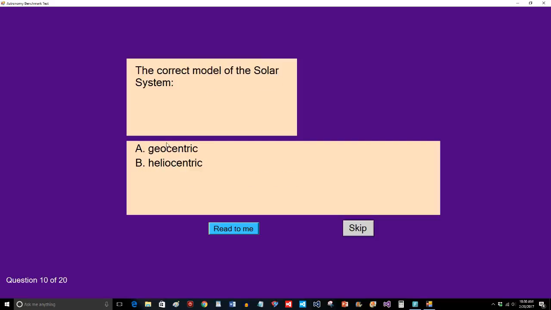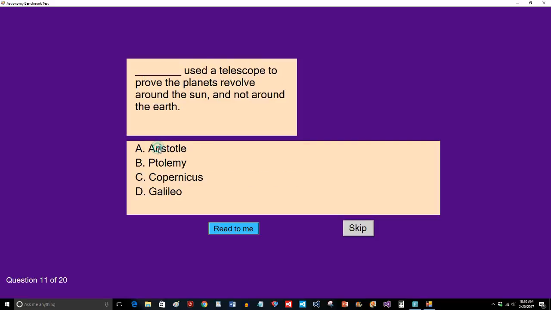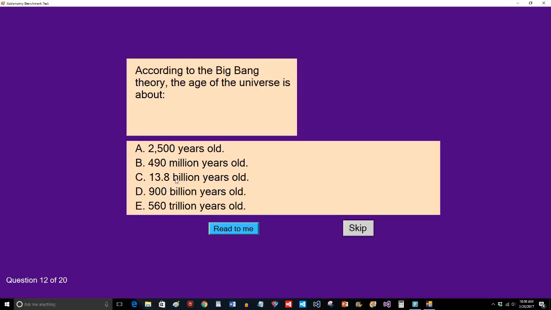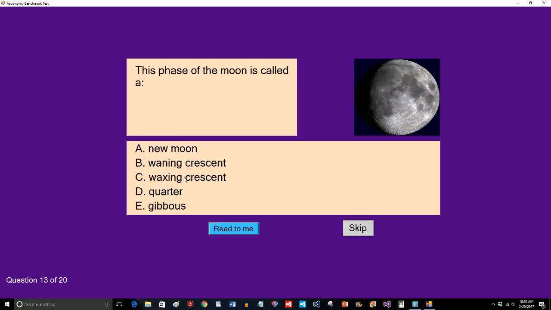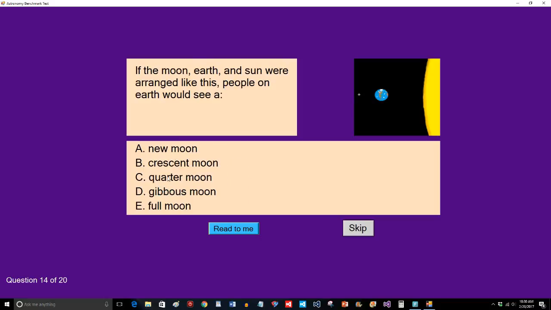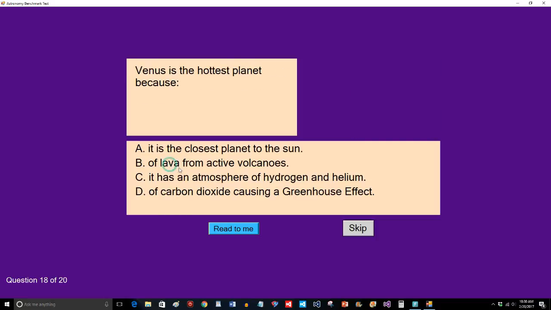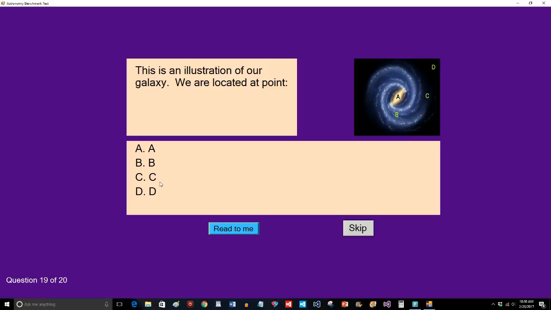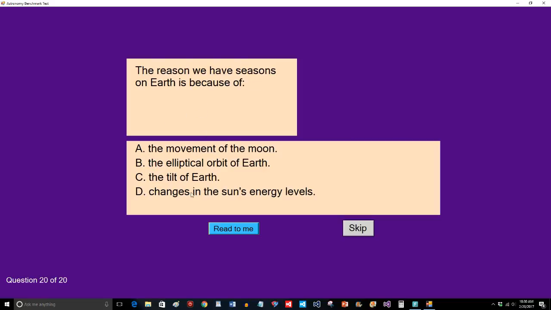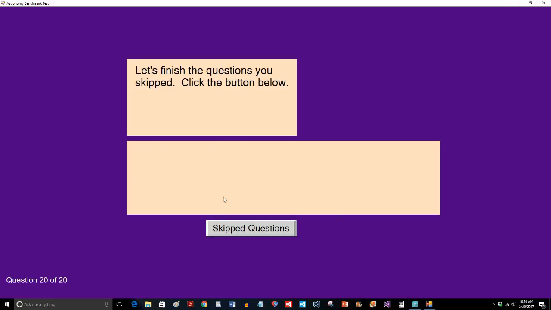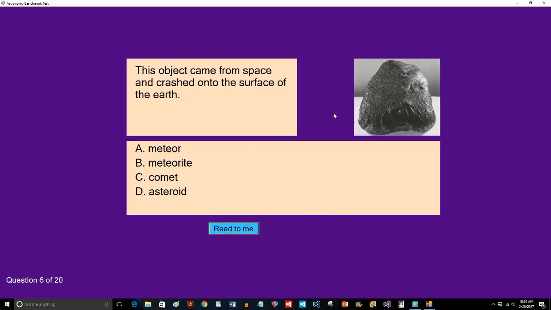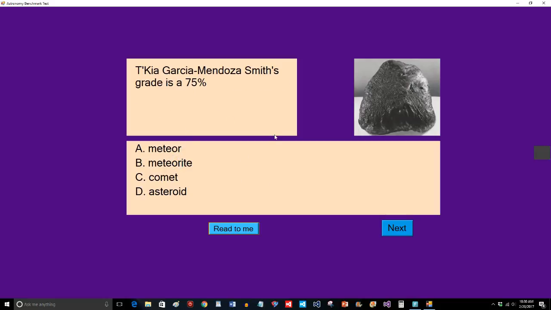So I'm going to get through the test really quickly here. I'm probably not going to get a very good score because I'm going so quickly here, but that's okay. I'm just demonstrating how the test works. And here's the skip question. So every question is eventually answered, even if you have to just guess. And look, I got a 75, even though I went through the test really quickly.